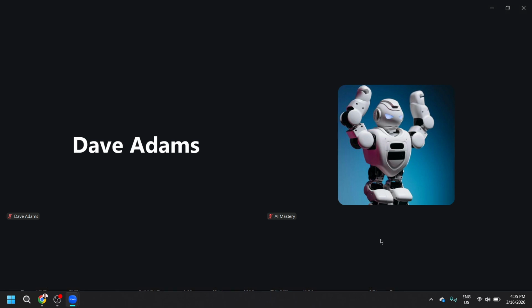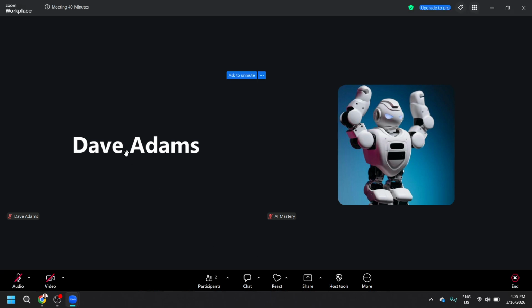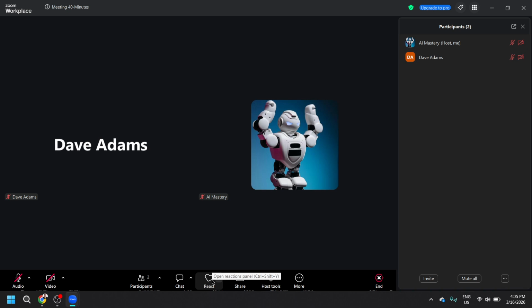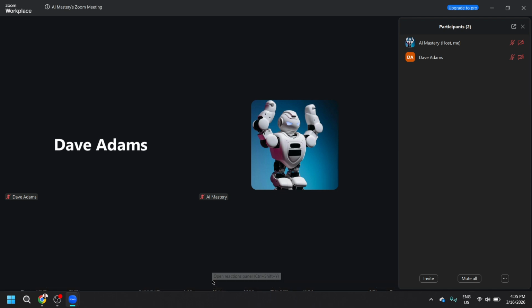First, make sure you're in an active Zoom meeting or webinar. Look along the meeting toolbar and open the Participants panel. On most desktops, you'll see a Participants button at the bottom of the window. If you don't see the toolbar right away, move your mouse over the meeting window to make it appear. On some layouts, the panel may open on the right side of your screen.